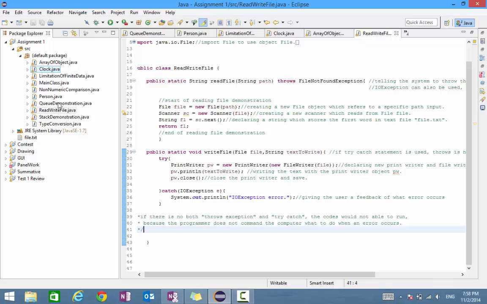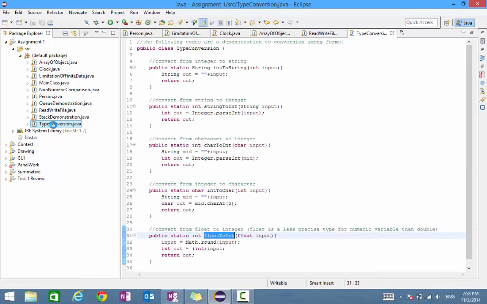Secondly, I have type conversion. I wrote some methods to convert data among integers, strings, and characters. I also included float, which is not mentioned a lot in the class this year. Float is basically a less precise type of numeric variable.